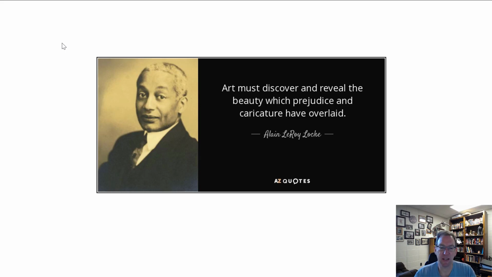And one of the big things that allows for him to do so is the increasing economy of publication. It becomes a bit cheaper to publish poetry and novels. It's not quite as expensive as it used to be. And so African-American writers have more access, and Locke is really pushing that to get that out there.